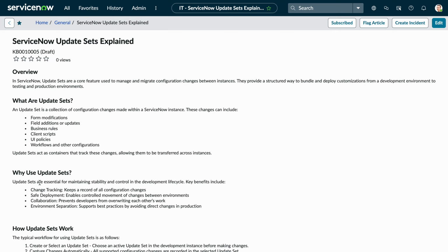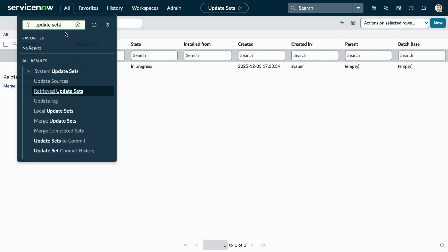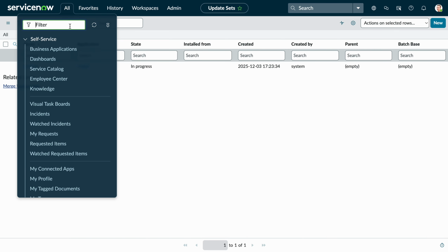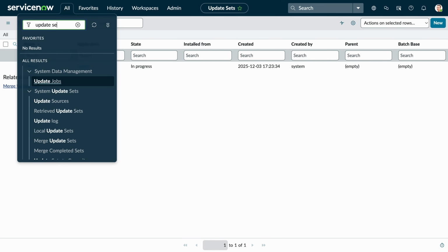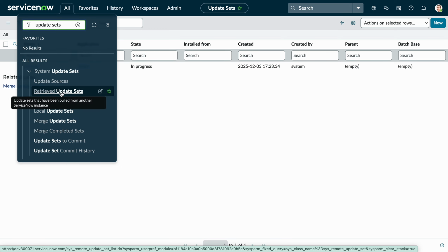So you create or select an update set in your dev instance. So let's go to update sets. I'm in the update sets just to show where this is. In your application navigator, if you just search for update sets, you'll see a bunch of options. Now you want to go to your local update sets. Retrieved update sets is where you push code up to another instance, and then you would see that in your retrieved update sets. But we're going to focus on the local update sets.